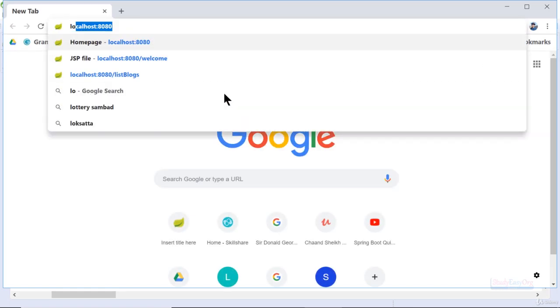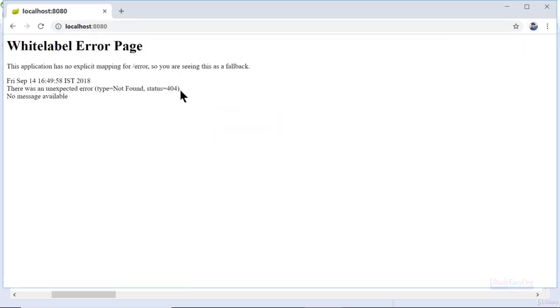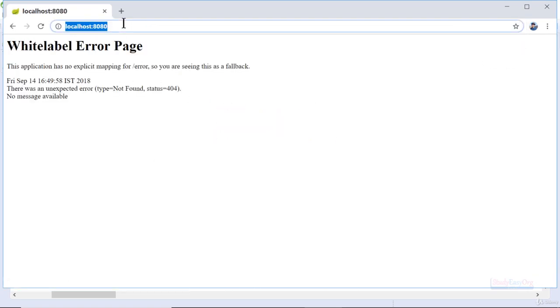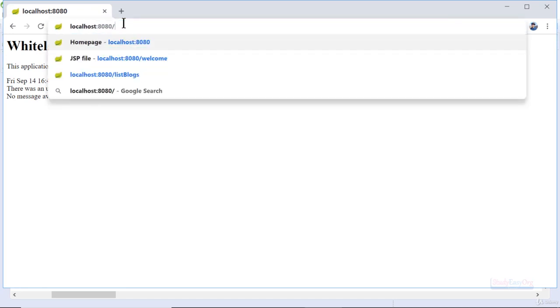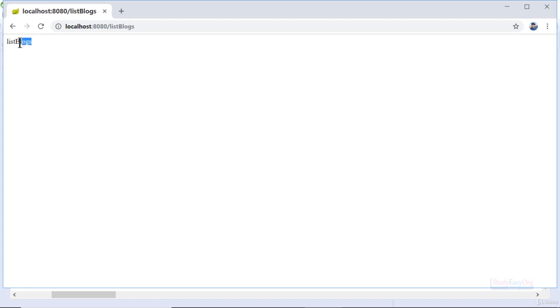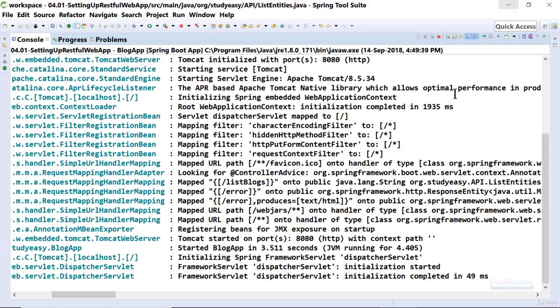In here, if I navigate to localhost, then definitely there would be an error page. But if we navigate to the proper location, which is list blogs, then we would be able to see the text list blogs. So definitely we are successful in creating a RESTful API, and this is so simple.